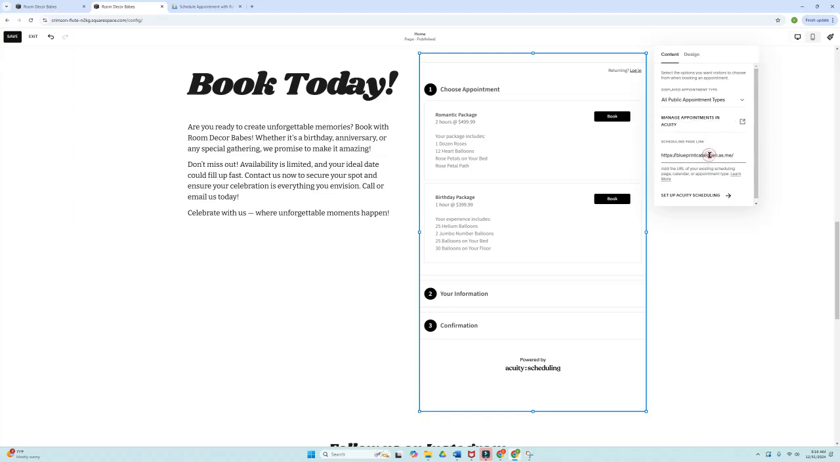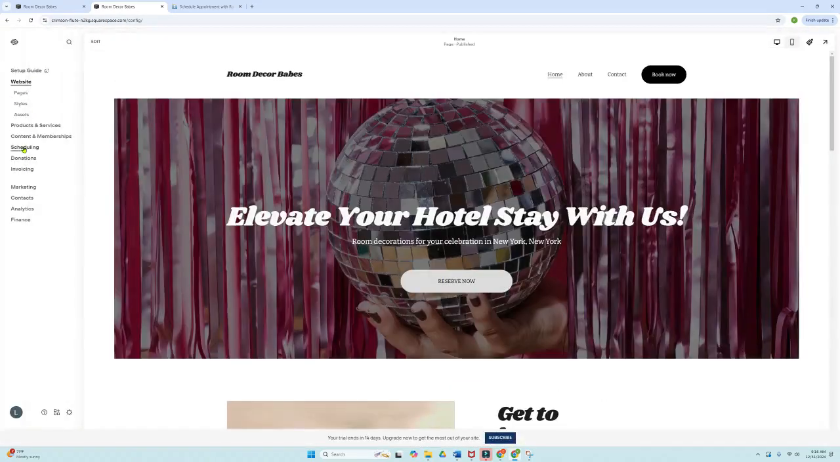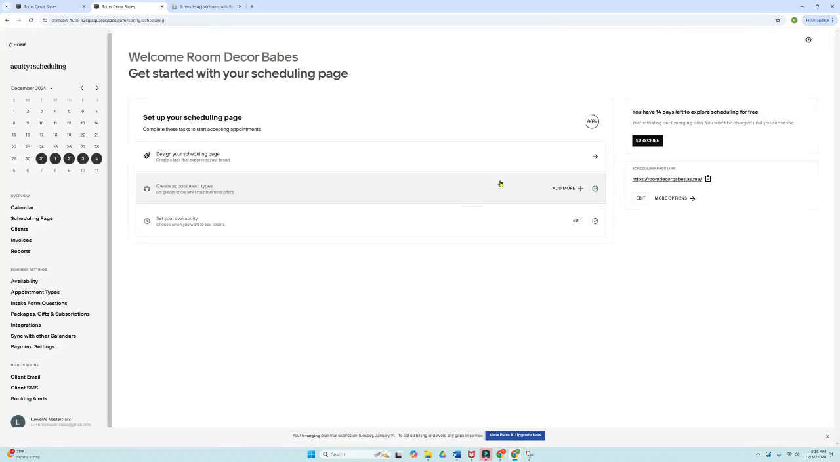You're going to need to put in your scheduling link here or it just won't work. And here's how you put in your scheduling link. Go to the left side, click scheduling. When you come here, you'll see scheduling page link to your right. Click that and copy it. You click on the clipboard and you can copy it.